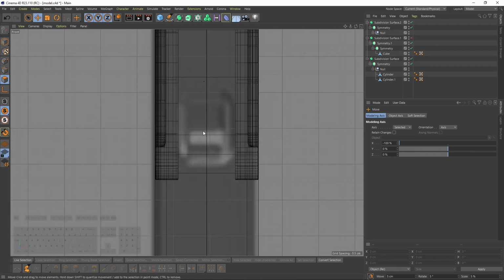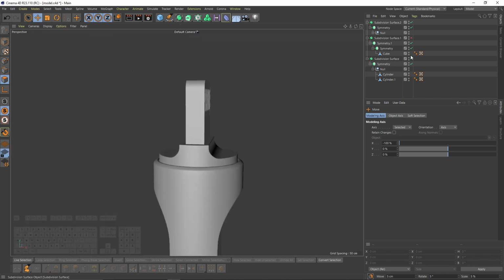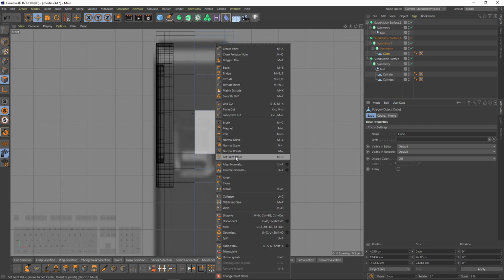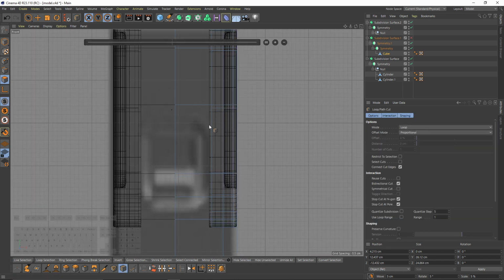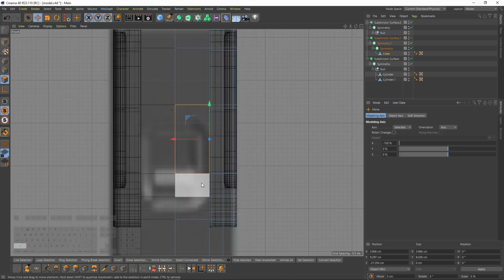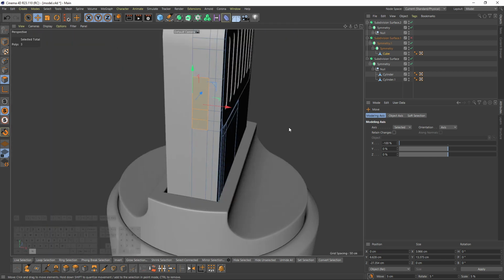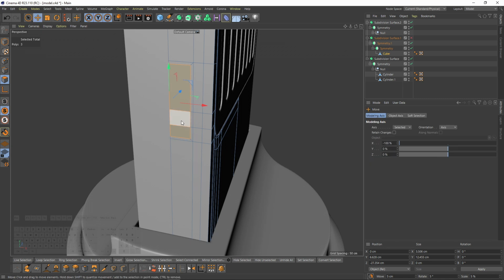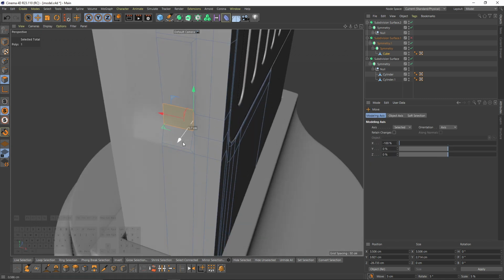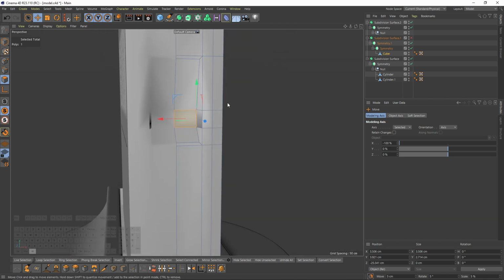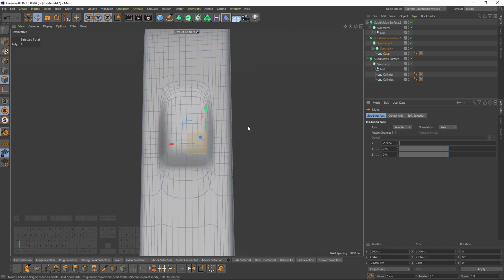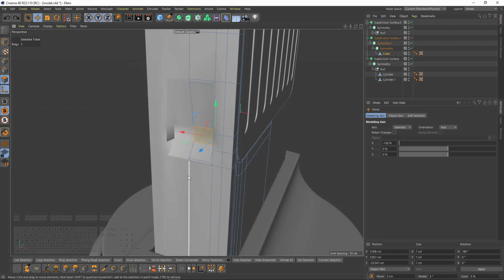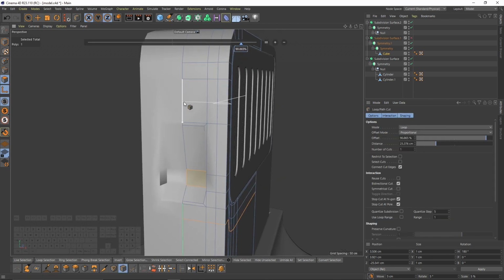Let's also make that small detail. Select the cube, go to front view, and make a loop cut here. Then select these polygons, right click, extrude inner. Then I will move that polygon inside like that. Let's press Q. So it looks like I need a supporting cut right here. Also here.